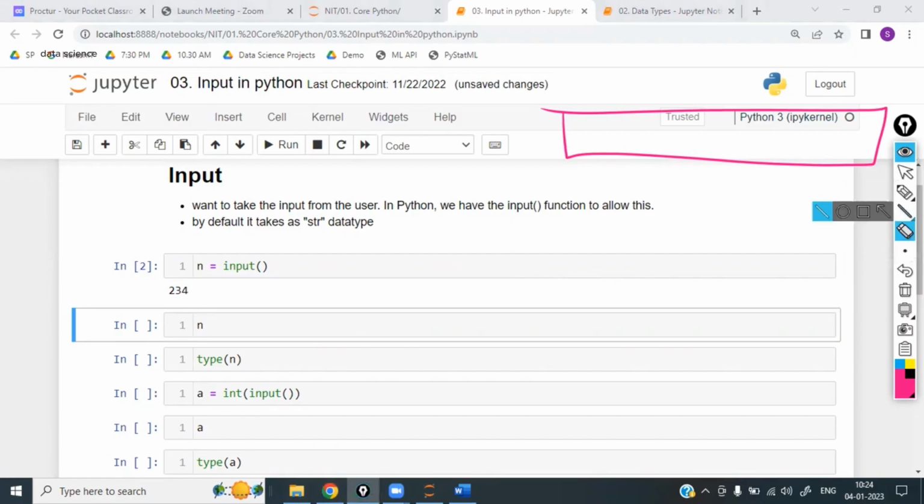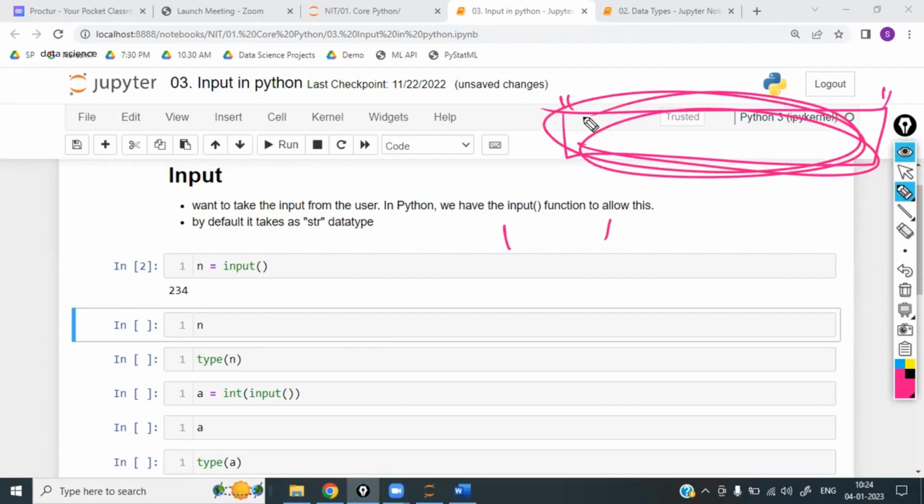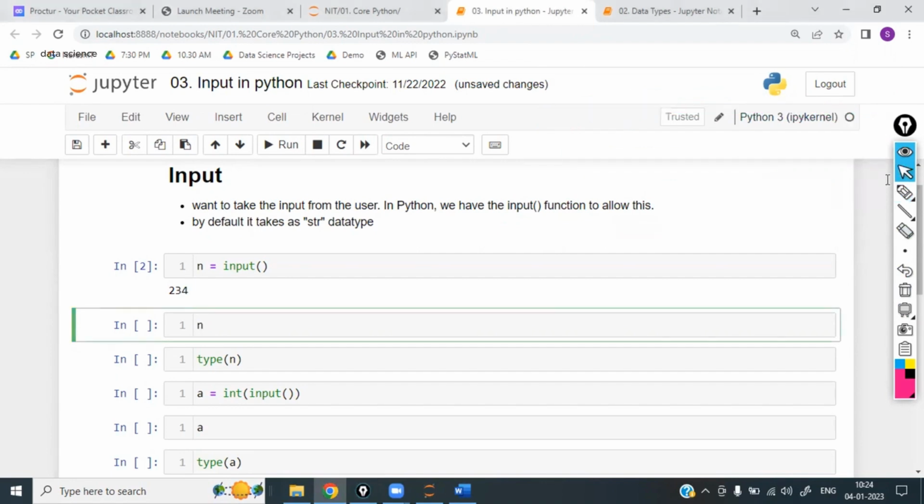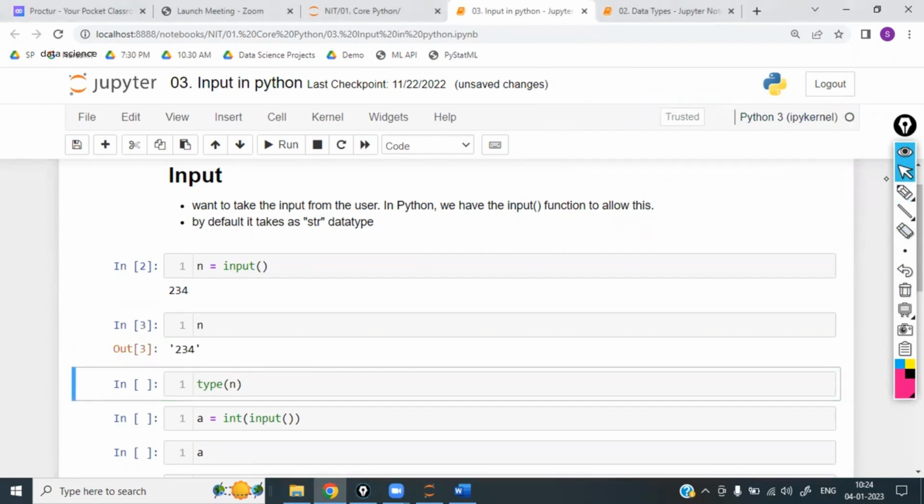By default, it is going to take string only. Whatever you are entering in the rectangular box, it will add the inverted commas like this. Means whatever you are entering inside this rectangular box, everything is string. By default, it is considering as the string. So if you ask n, now what is there inside the n value? Means string of 234, whatever you have entered.